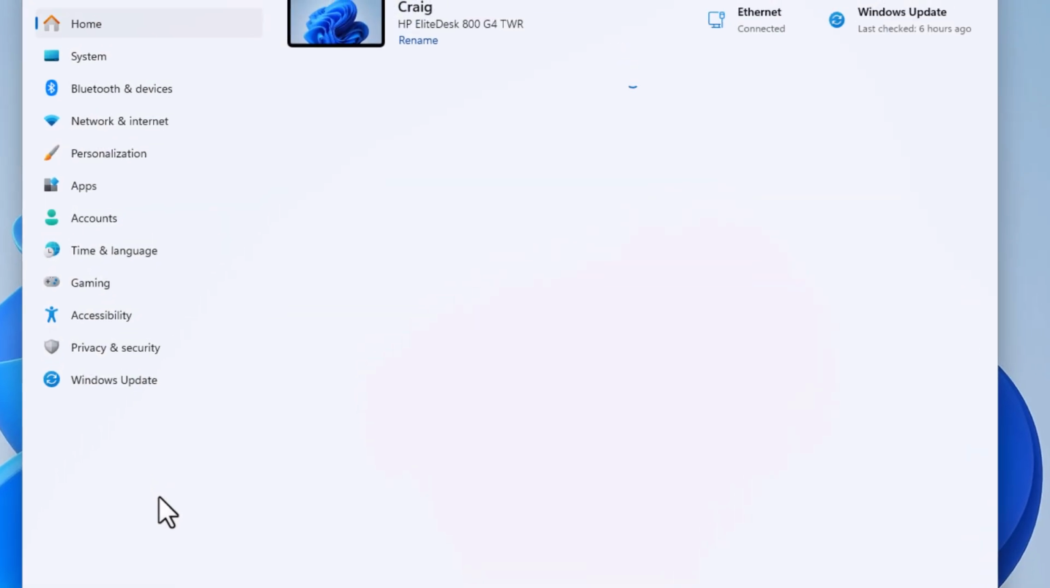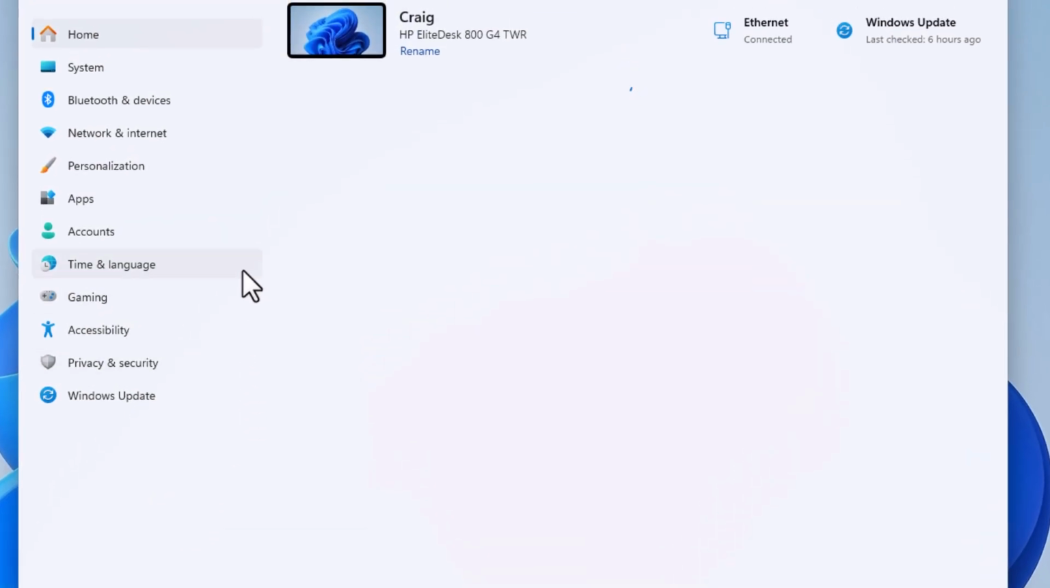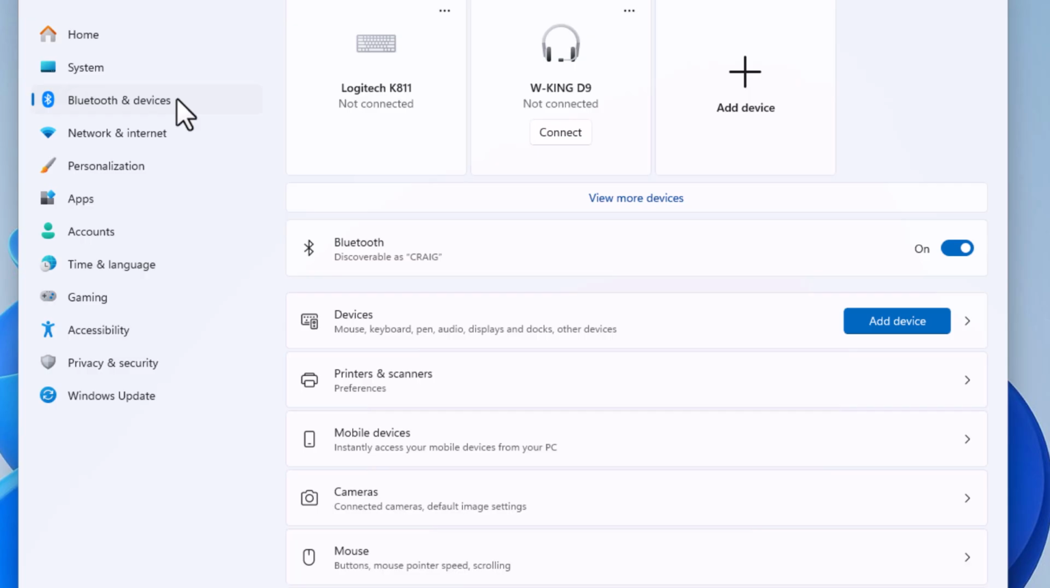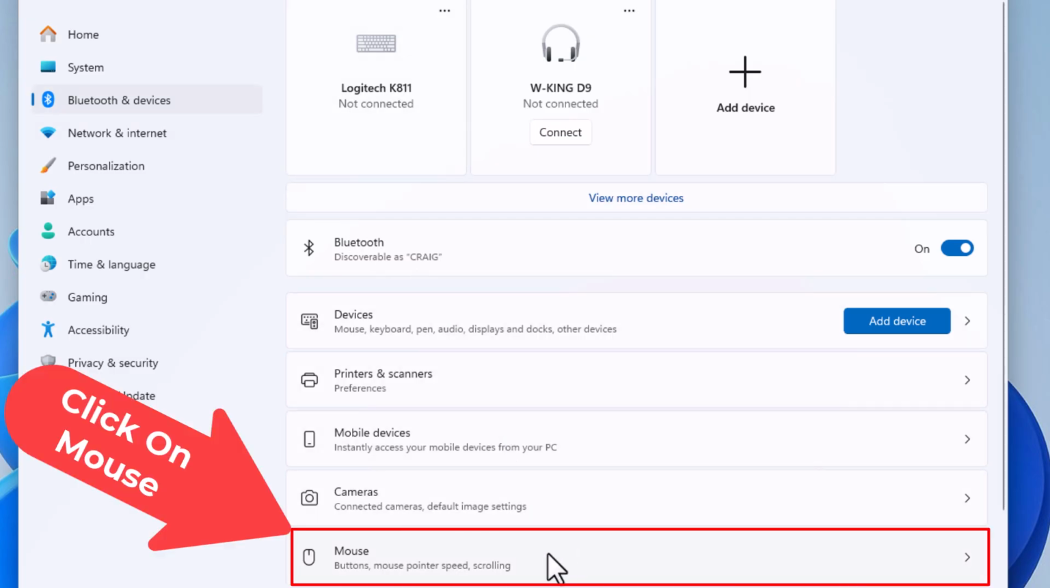Now in the Settings dialog box, the pane off to the left-hand side, you want to click on Bluetooth and Devices. Then on the center pane, you want to go down to where it says Mouse and click on Mouse.